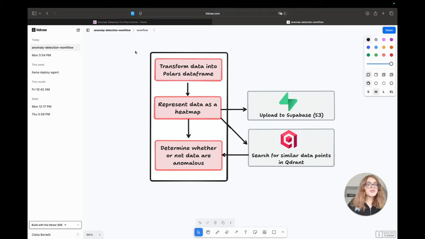We can visualize the data as a heat map, a density plot that displays how the population is distributed across the different sub areas of our crop, and we upload this image to Supabase, or in general any S3 compatible storage, so that we have this image available to pull back into our front end when the workflow is done. And then, again from the polars data frame, we can represent it as a vector, and we can use that to search for similar data points in Qdrant.